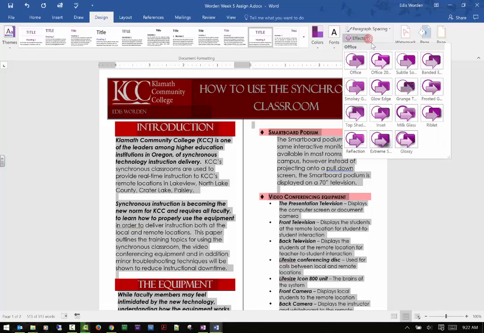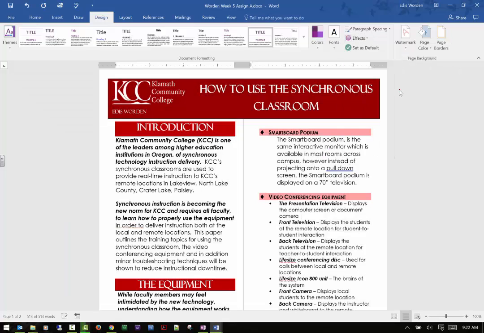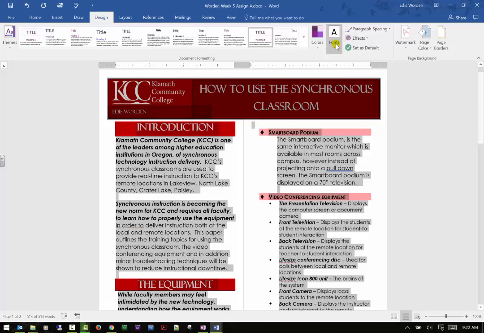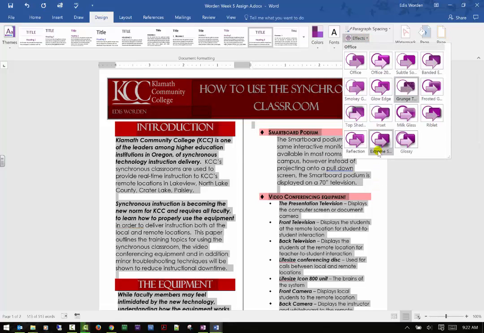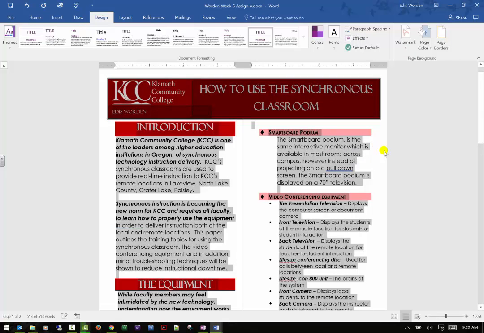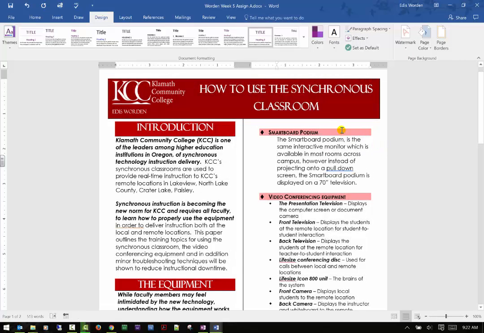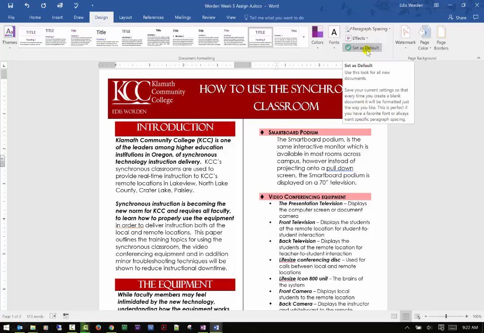Effects, you can change the effect of the document. And it might look different when you do that. Again, I don't have everything set up yet because I'm going to go back to the styles, or you can set it as the default. Just be aware, if you do this, it is going to save your current settings so that every time you create a blank document, it will be formatted this way. So only set it if that's the way you want all of your documents to look.